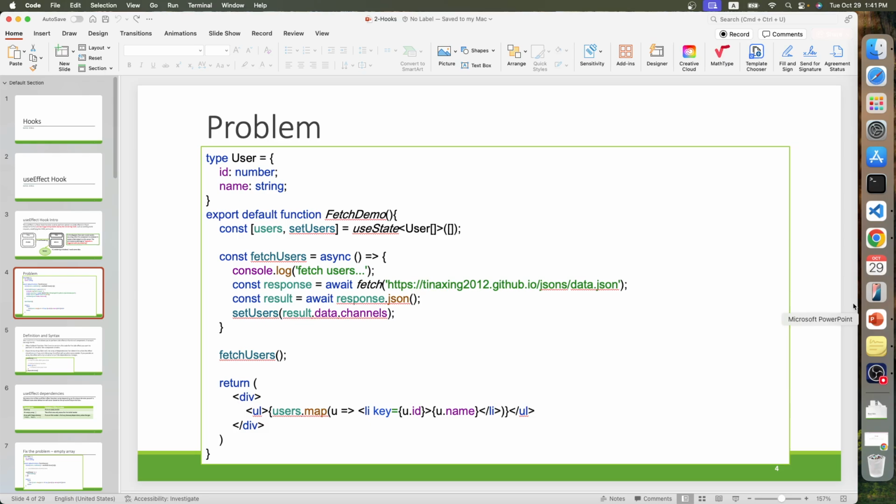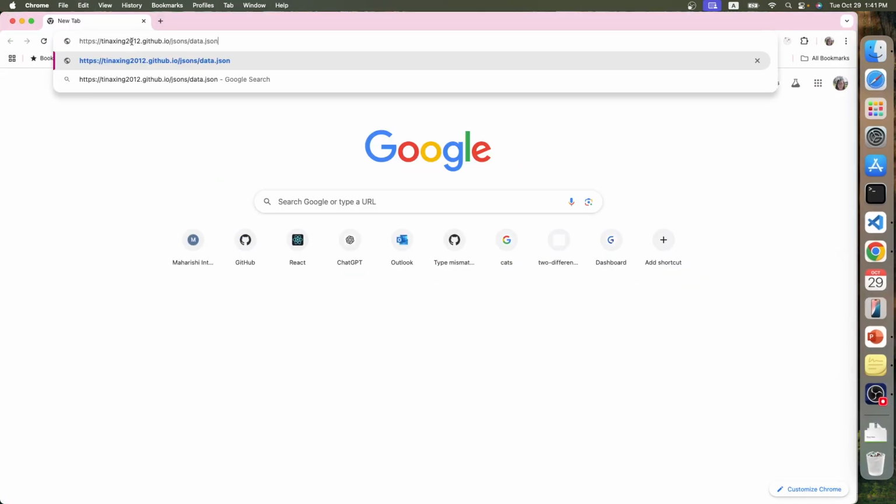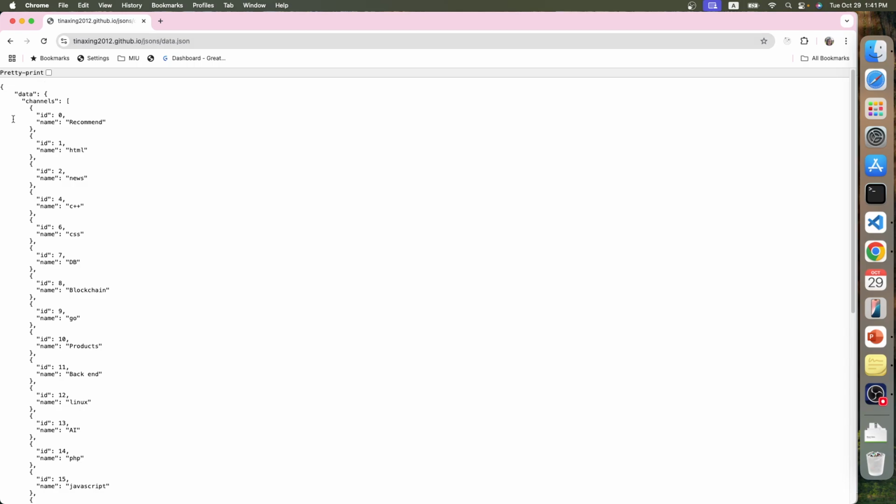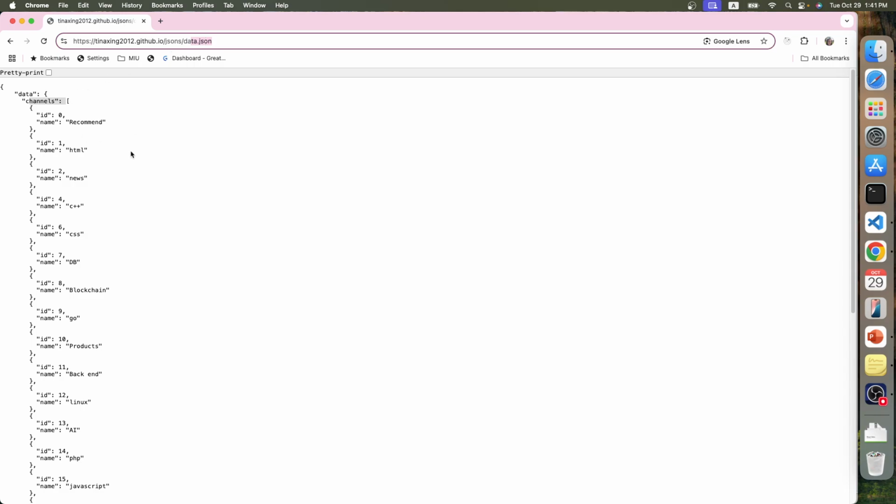Here I host some data, which is the channels. The data.json I host on GitHub. You can directly use it, just a collection of JSON. And what I'm going to do is, when my page finishes rendering, I want to display all the channels inside my page.